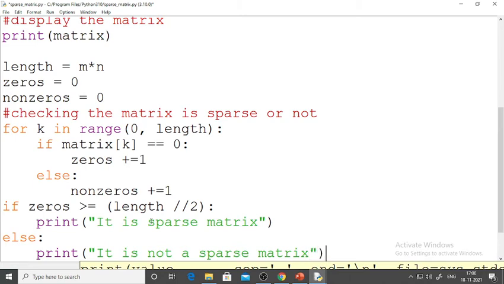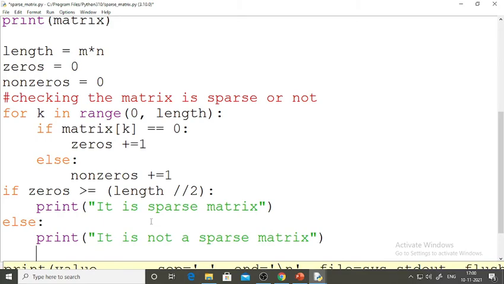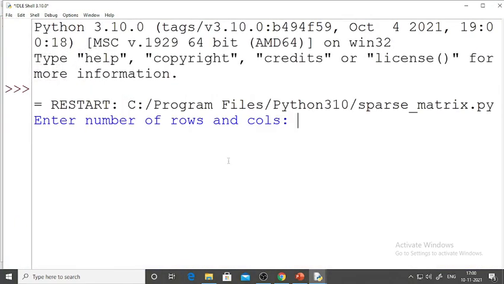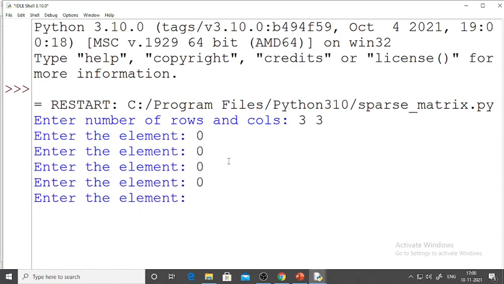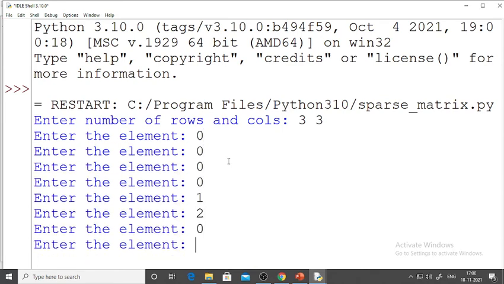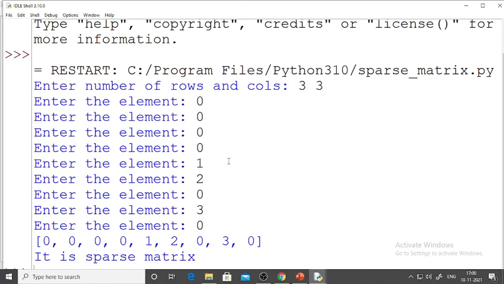Right. So, the logic writing is over. Now, let us save this program and run it again. Now, number of rows and number of columns are 3 and 3. So, 9 elements I have to enter. So, you can see the matrix is displayed and it is a sparse matrix.